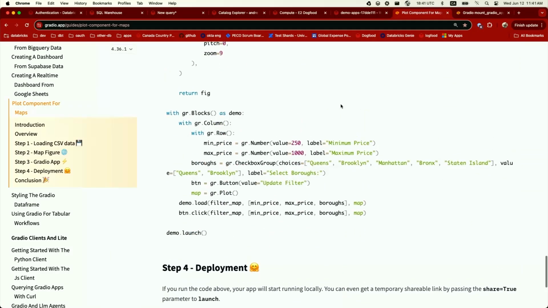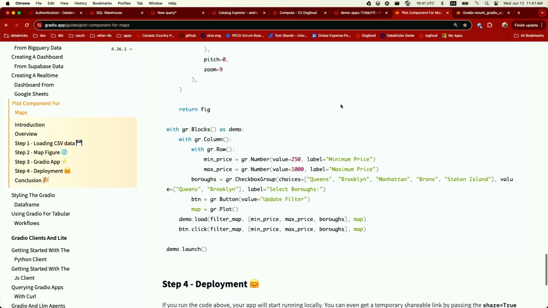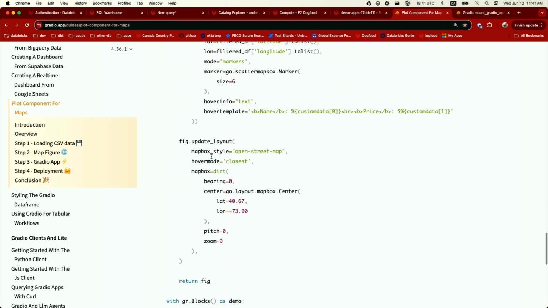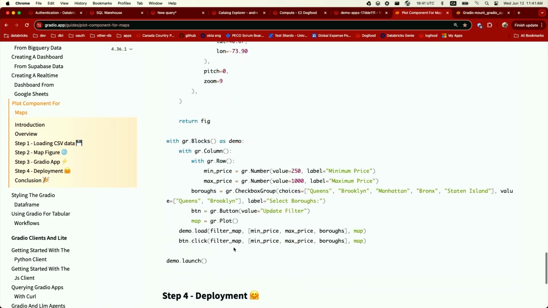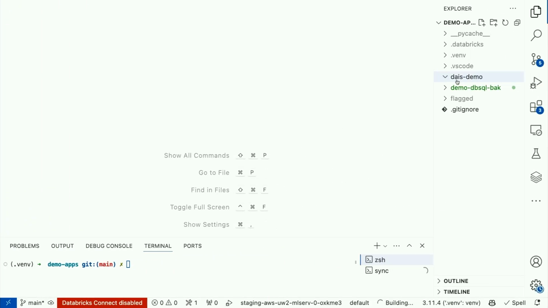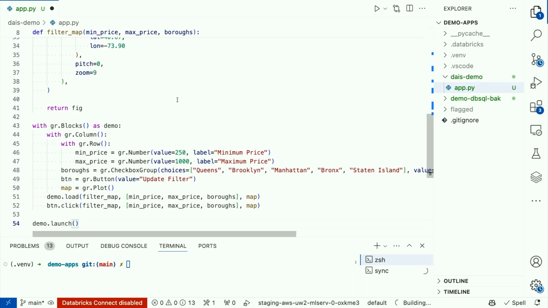But I found this one. I was talking to someone here in the audience yesterday about maps, and there's this little code here that I wanted to copy and paste. So if I get this, all that I need to do is create a Python file, paste the code, save.